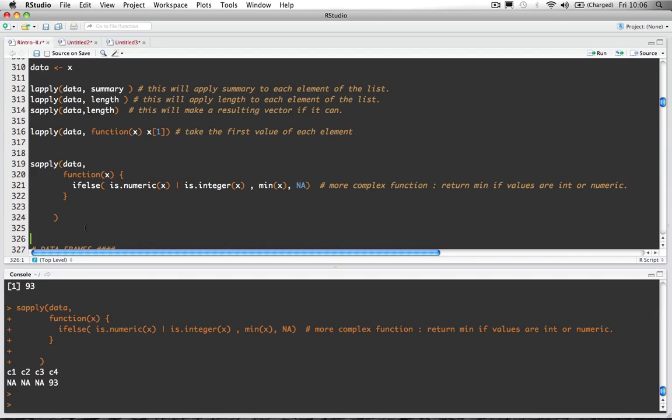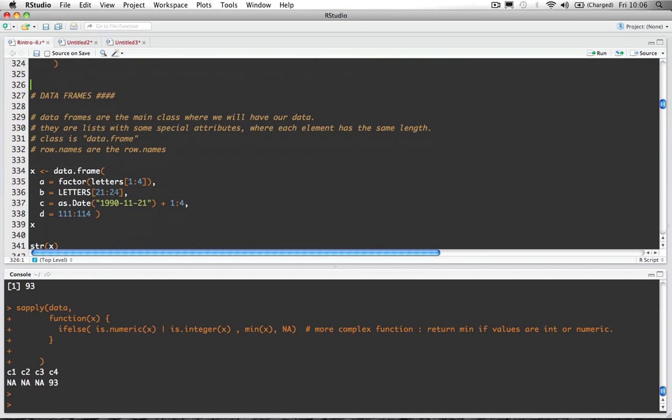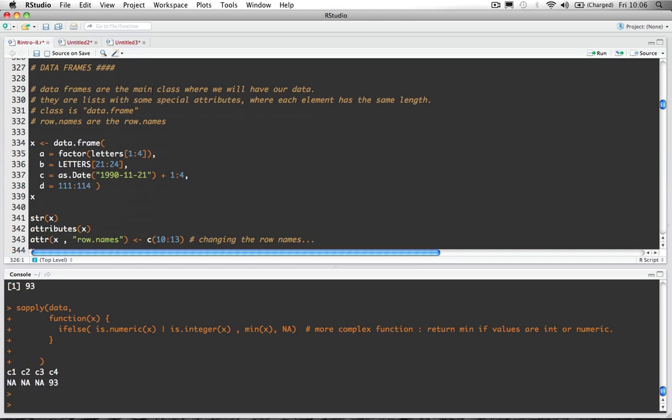Well, let's see that for another time. I think it's enough for lists, because now we go to a special list which is called a DataFrame. A DataFrame is a special list. Let's go to that. DataFrames are one of the most important kinds of data that we have, because we're going to work with them all the time.